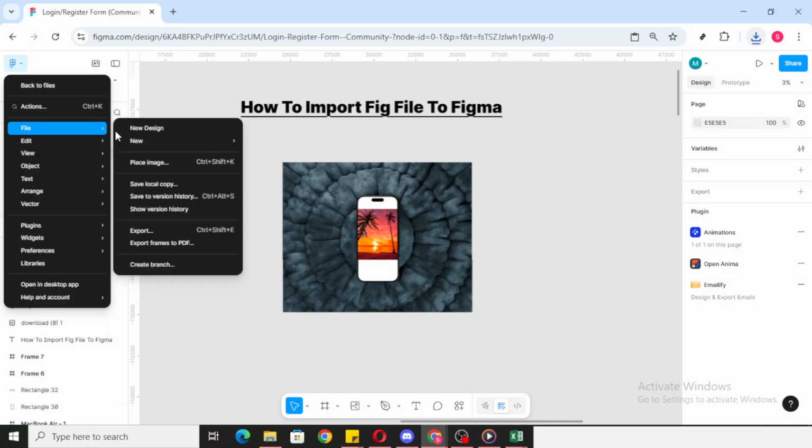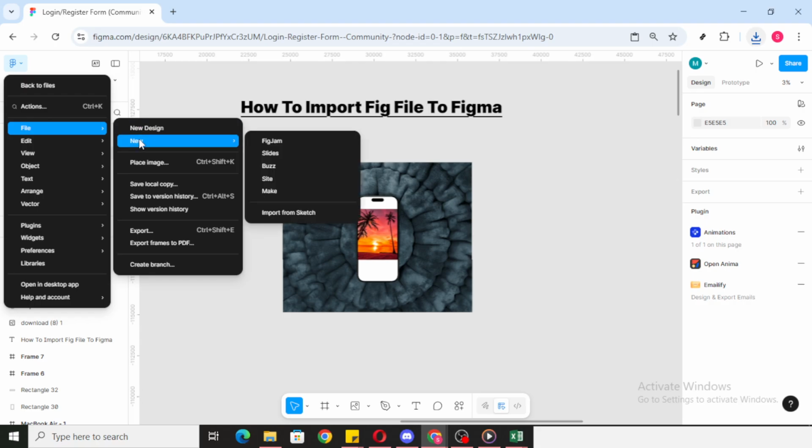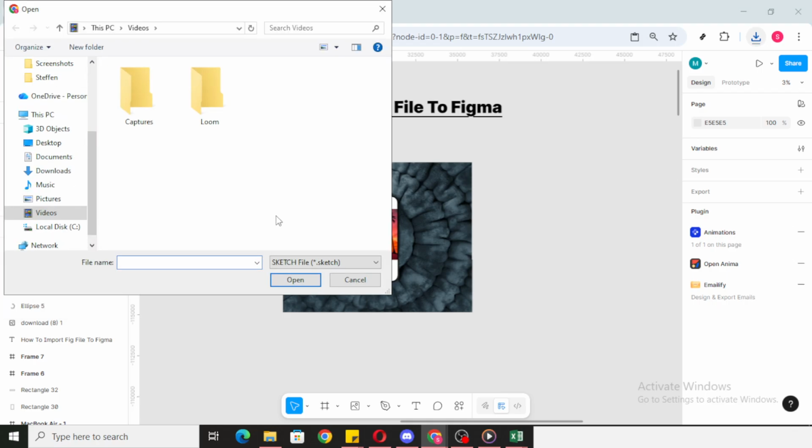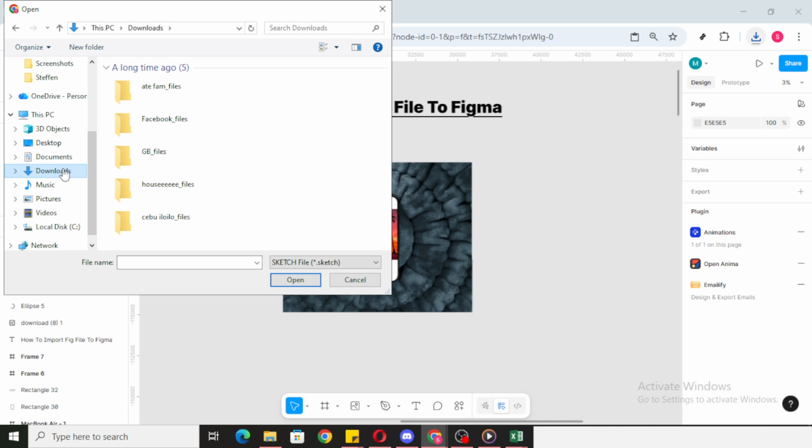In the new file, open the File menu again and click Import from Sketch. Even though the button mentions Sketch, it brings up your system's file picker and lets you select the .fig you just saved. Navigate to the location where you stored the file, select that .fig and confirm to upload. Figma will start importing right away.